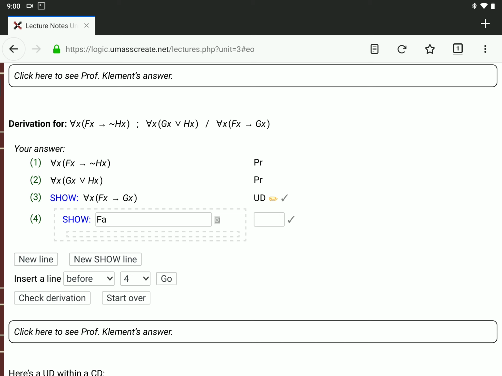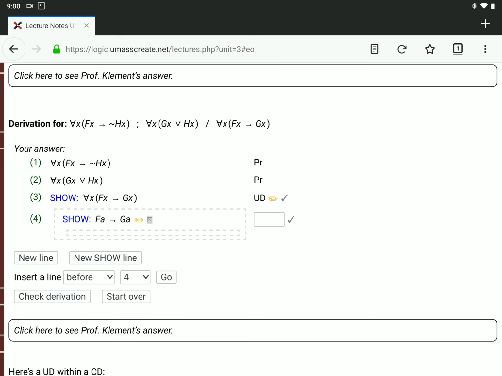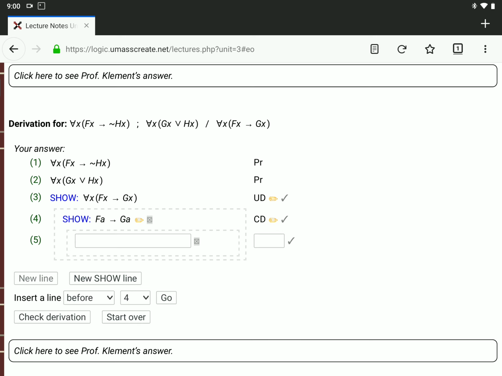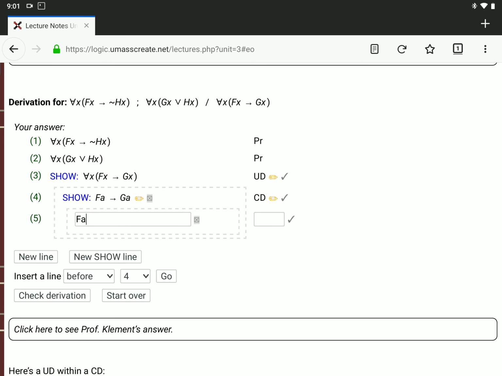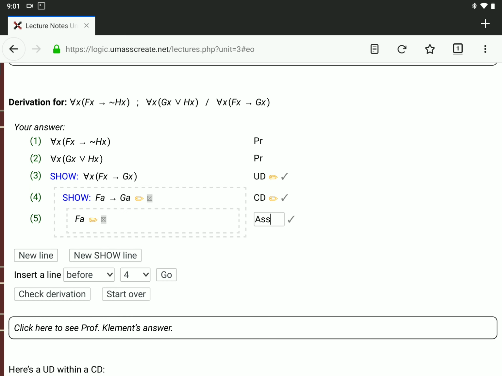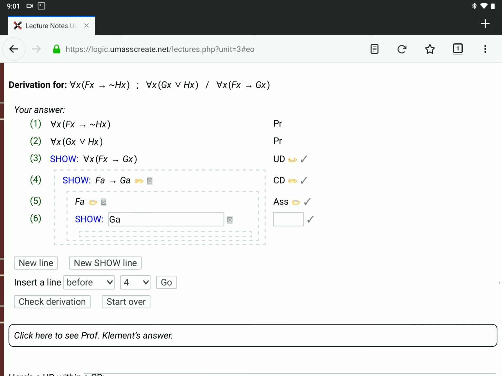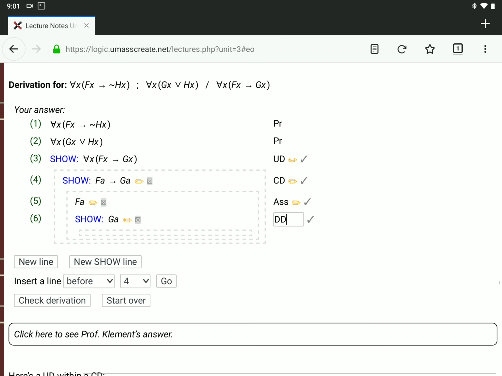I can use A, so there are no A's in lines 1, 2, and 3. So I'll show FA arrow GA. Now that's a conditional, so I want to show that by conditional derivation. I'll assume FA, new show line to show GA. And finally, GA I'll show by direct derivation.